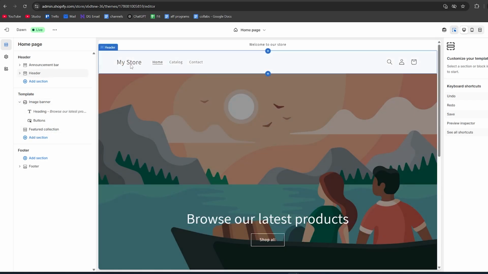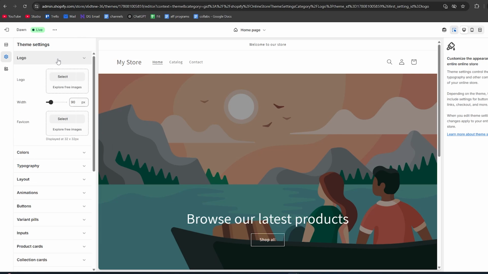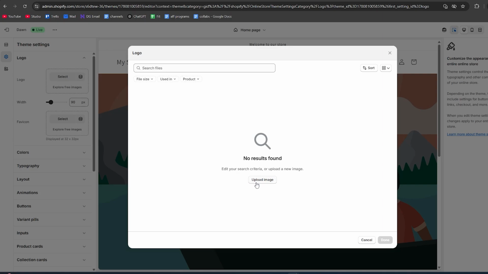Now let's first start by adding our logo. On the left sidebar, click on settings right here, and then the first option says logo, and you want to click on that. Here we can upload our logo to the store. If you already have a logo, click on upload right here, and then upload it from your PC. Now, if you don't have a logo yet, don't worry, you can also use a text-based logo for now.